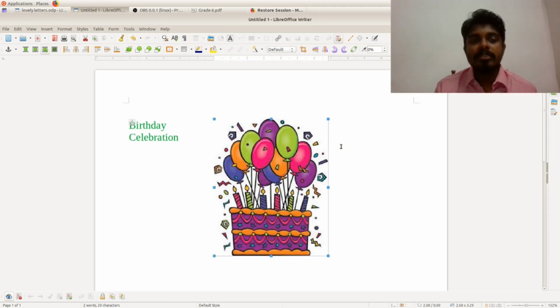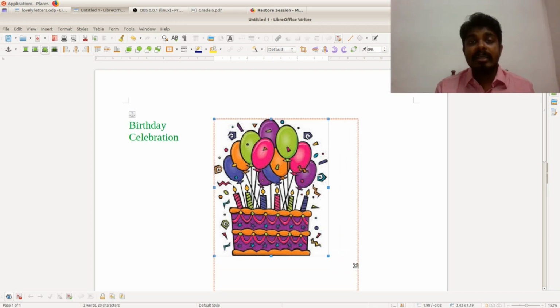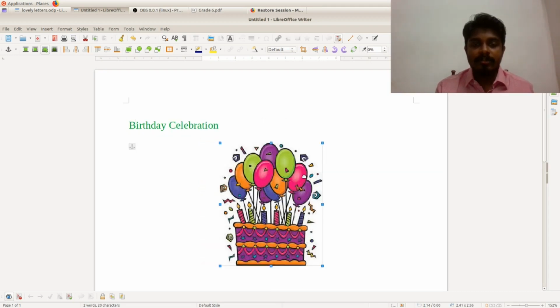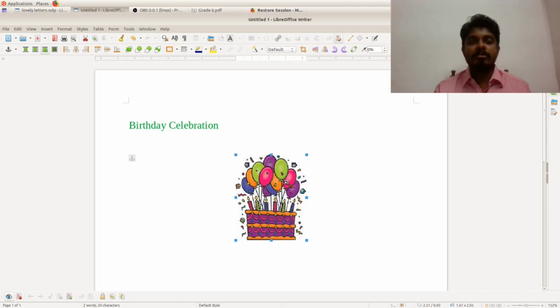Now the size of the picture will also change. Is it clear? Did you notice that? Suppose I click on this node and click and drag like this. Now the size of the picture is increased. If you want to decrease the size of the picture, again click and drag inwards. Now the size of the picture is decreased. I'll show you again. Click and drag inwards. Now the size of the picture is decreased. Is it clear, my dear students? Okay.